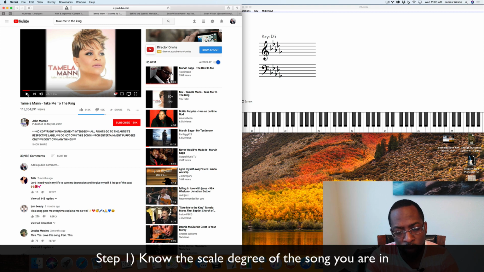What I mean by that is you want to understand what is the one. And scale degrees just means, well, if I know the one, I should know the two. I should know the three. I should know the four. I should know the five, right? So all it means is know where your one is at. Okay, in this song, the one is here.